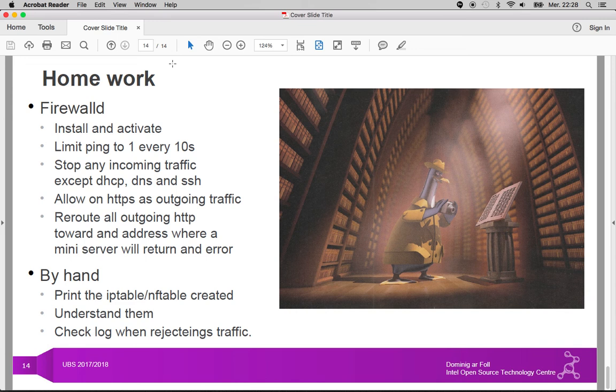Before finishing, I wanted to show you a few websites that I have selected.